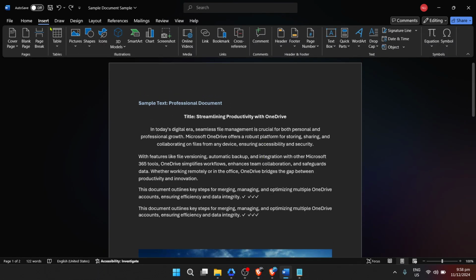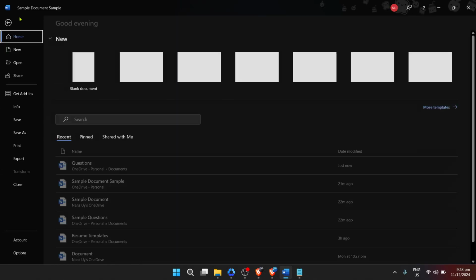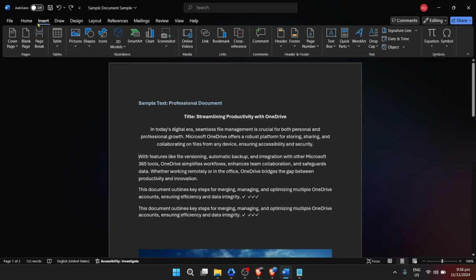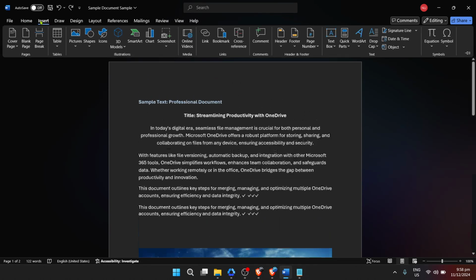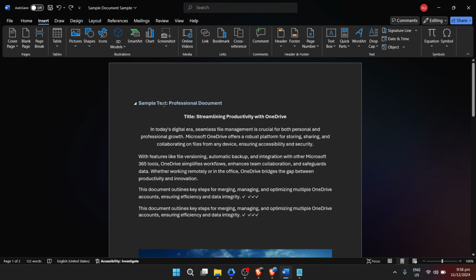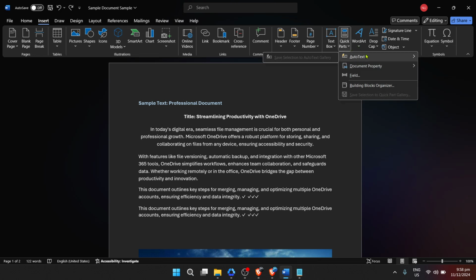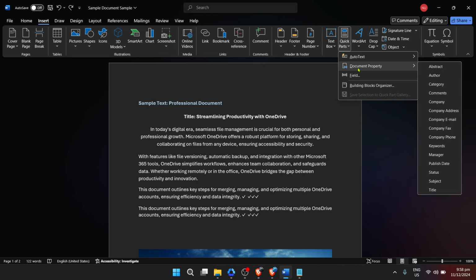Now, let's get to the heart of the matter. Quick Parts. You'll find this feature under the Insert tab. So, proceed by clicking on Insert, located at the top of the Word window. This tab houses various tools and functions to enrich your document, but our focus is on Quick Parts. Upon clicking Insert, look for Quick Parts in the options provided. It might seem a little daunting at first with all the choices available, but Quick Parts is usually found in the text group.